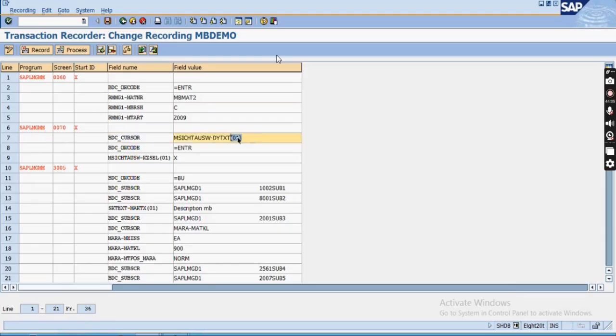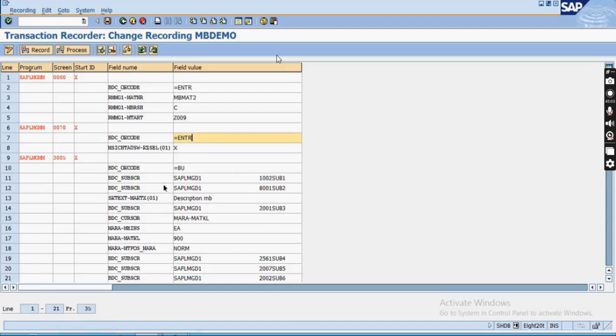Now if you come over here, BDC cursor is the field I'm selecting. This is required, right? The meaning of this X is that you are selecting this particular field, and BDC underscore OK code means enter. So putting the cursor again is not required. This should be sufficient. So I'm going to delete this one, and I will test here itself. So BDC OK code, enter you have pressed. After pressing enter, this is equal to BU for the save purpose.